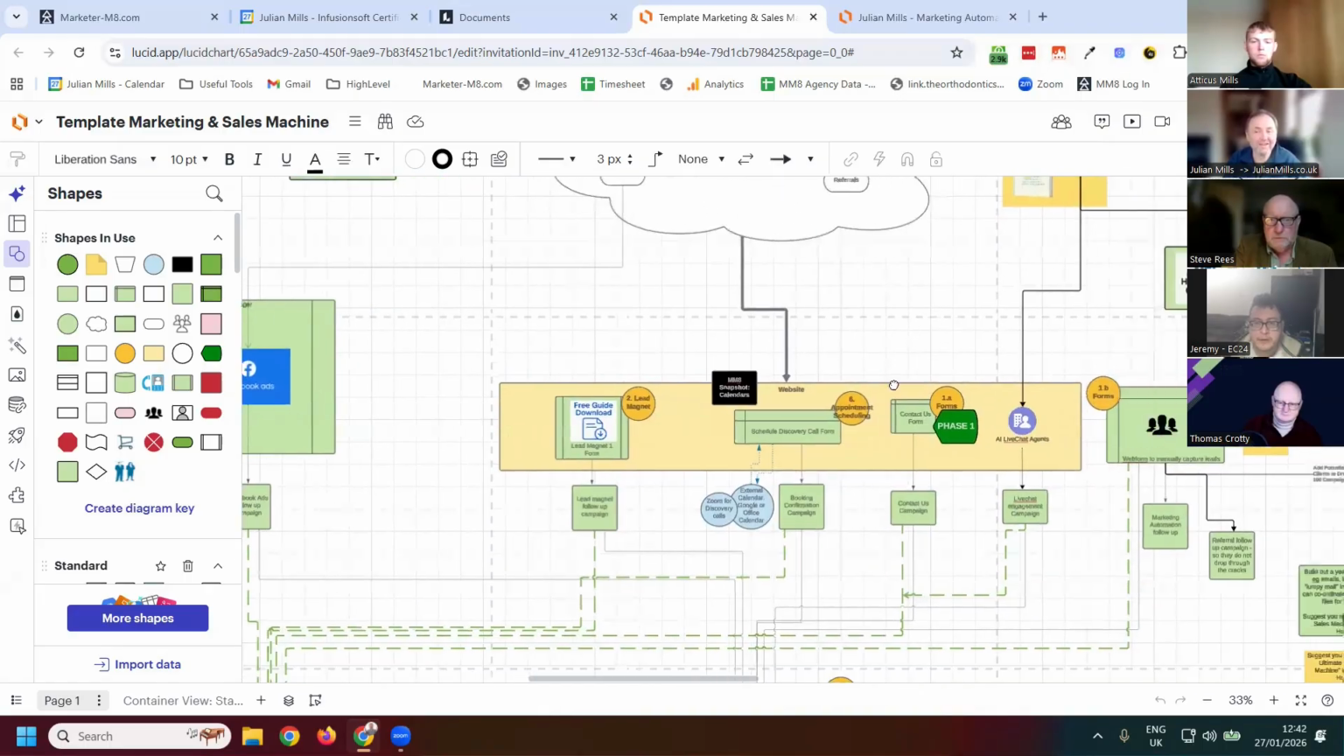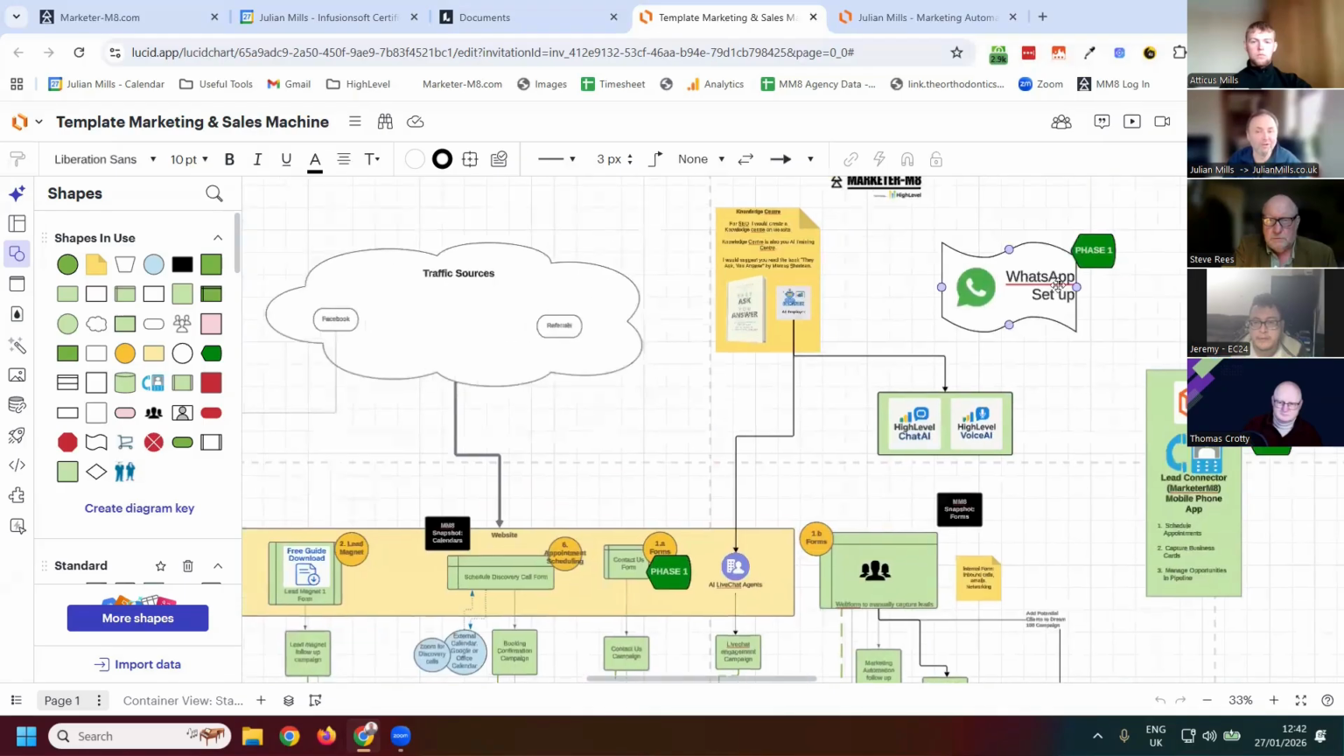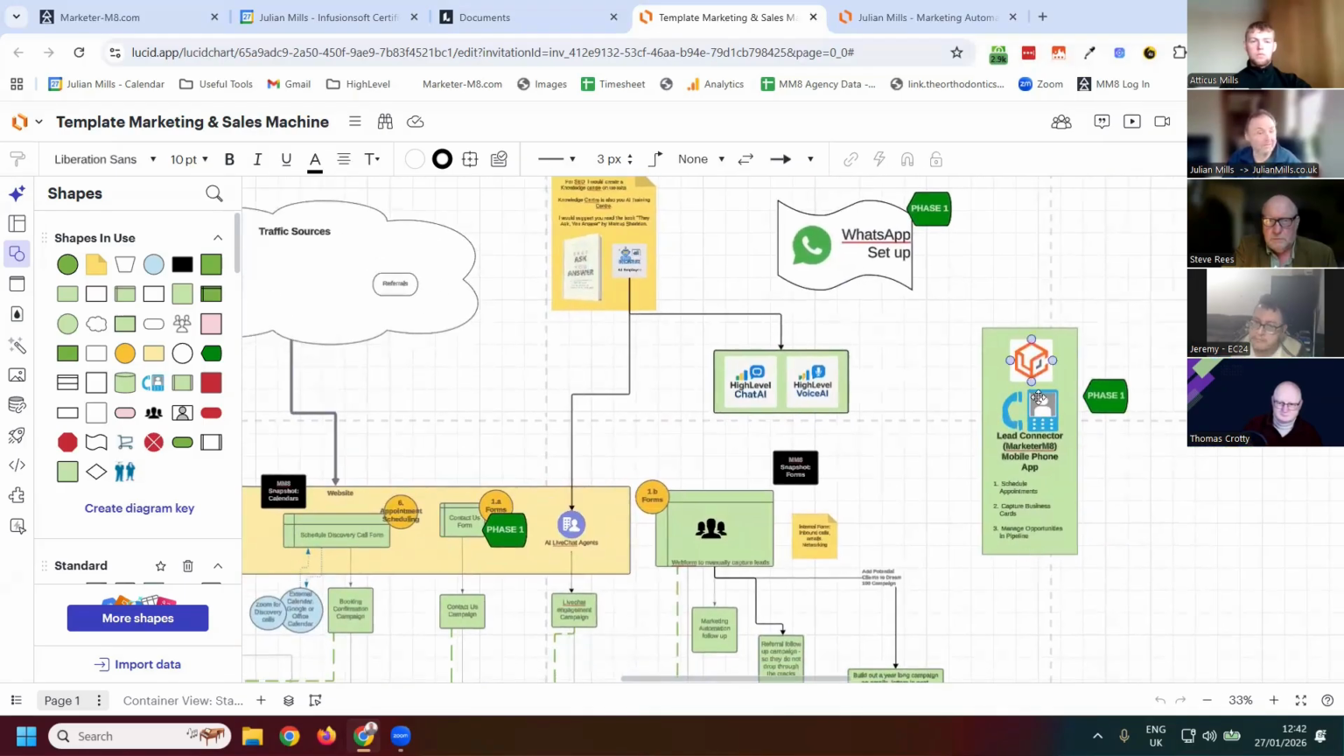Got the AI in here. You see, if you wanted to use the WhatsApp, got that built in there. The mobile phone app, we mentioned with Jeremy before. So again, if they're going to be using the mobile phone app, will that be phase one? Introduce a client to the mobile phone app. If that's not one for them, we'll just take it off the plan.